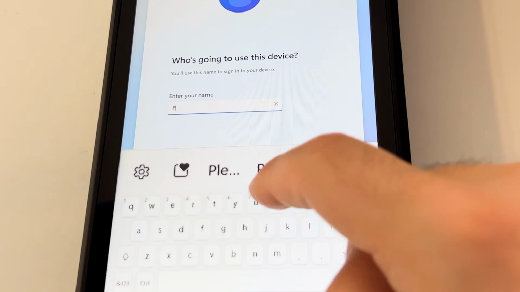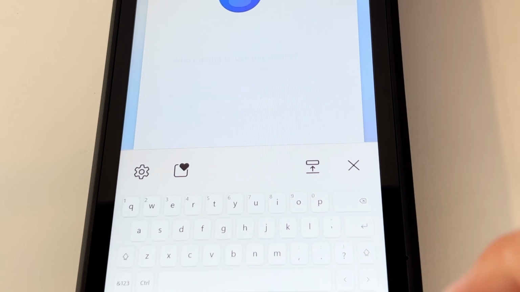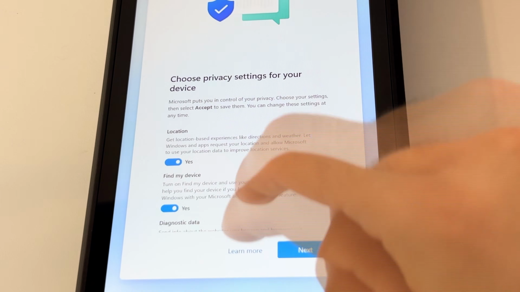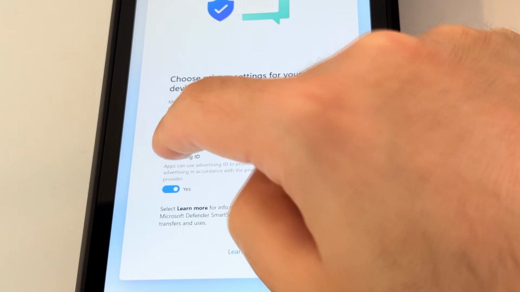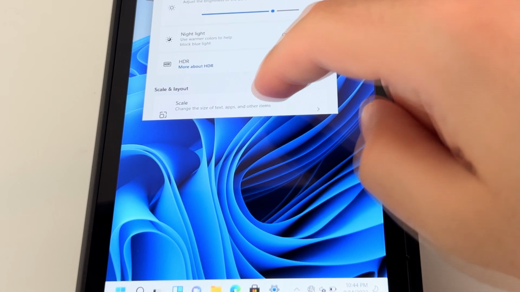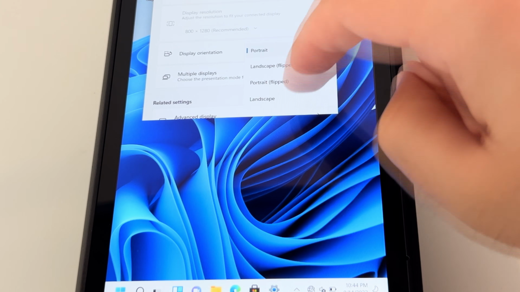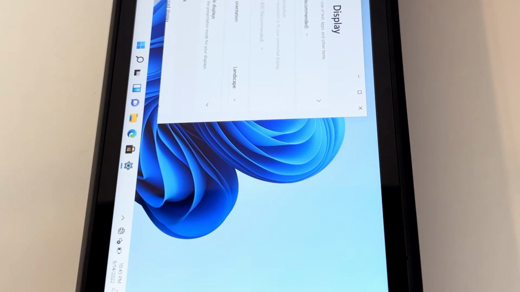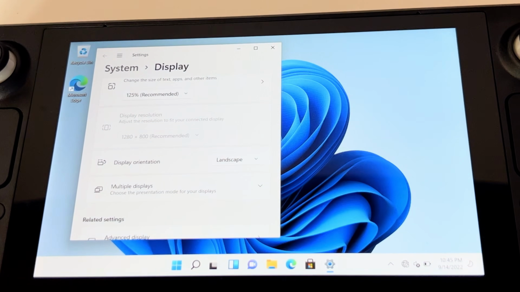Enter your username. I'm going to put PunchBro. Enter your password. Choose your privacy settings, then hit Next. Windows 11 will now boot. Long press on your desktop and select display settings. Scroll down to display orientation and select landscape and then save changes. Close the display settings and let's get started on drivers.